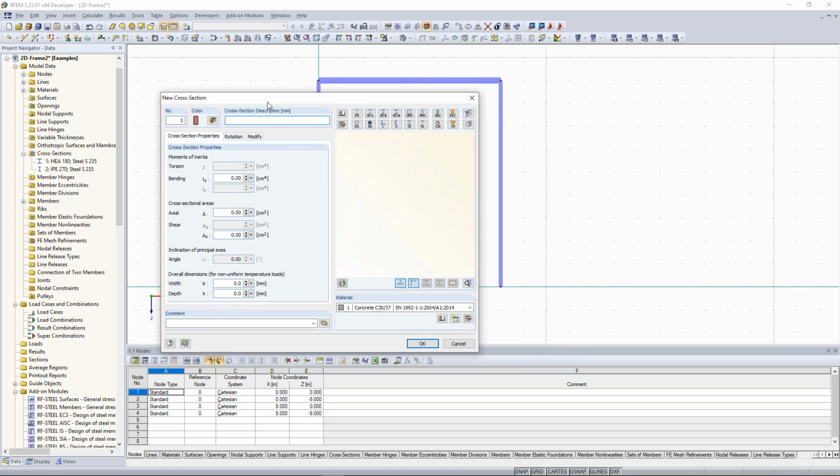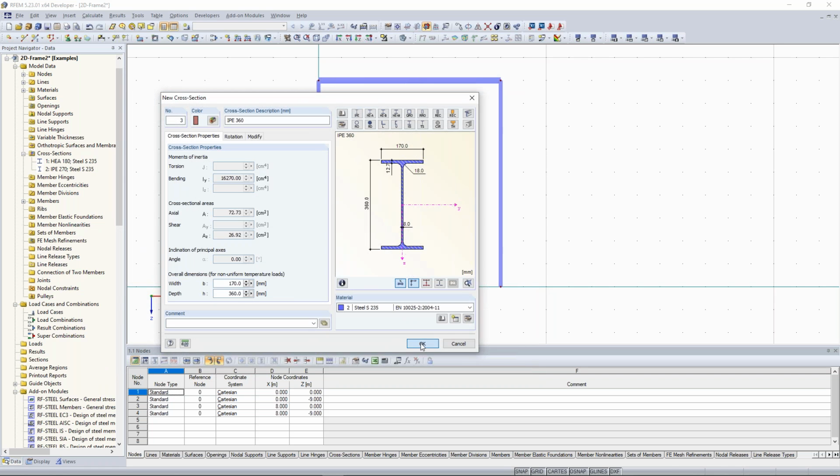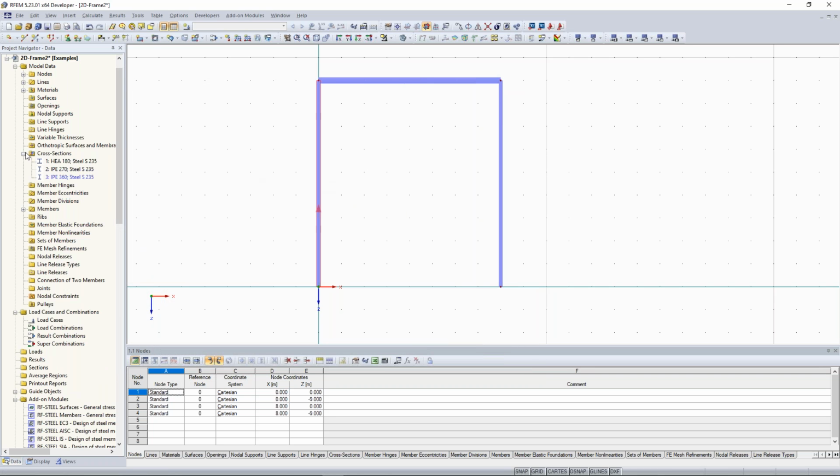And there I create a new cross-section. In this case, again, an IPE profile, but IPE 360. Okay, click on OK, click again on OK. And now you see a new cross-section was added to the cross-section, and it's blue. It has the color blue.